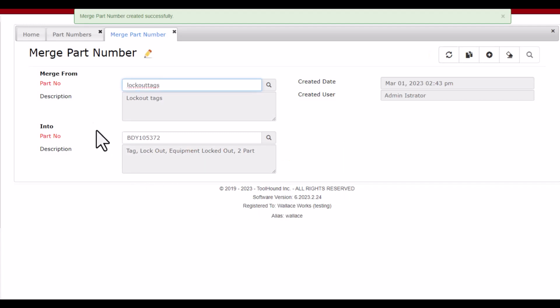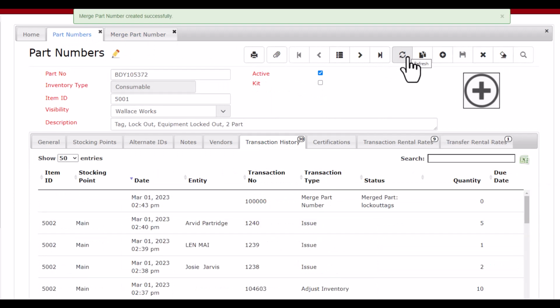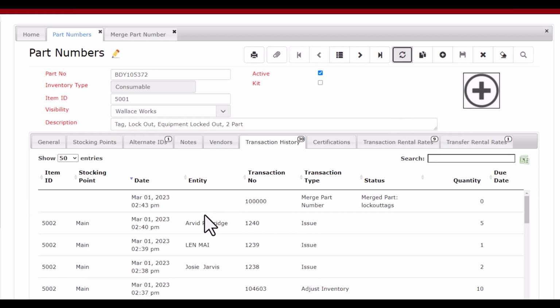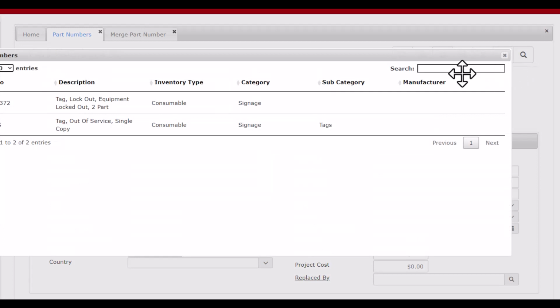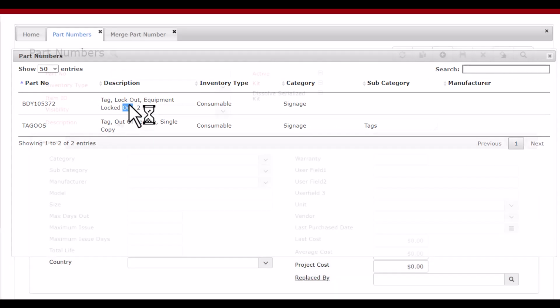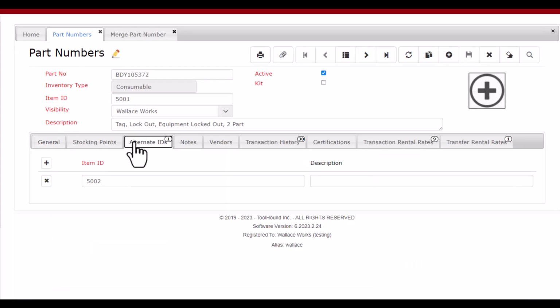Returning to the part numbers page and clicking refresh, we can see that the transaction history has a new merge part number event, and it shows the part number that was merged into this part. If we search for tag again, we can see we only have the two standard part numbers. The item ID from the non-standard part number has become the alternate ID for the remaining part number.